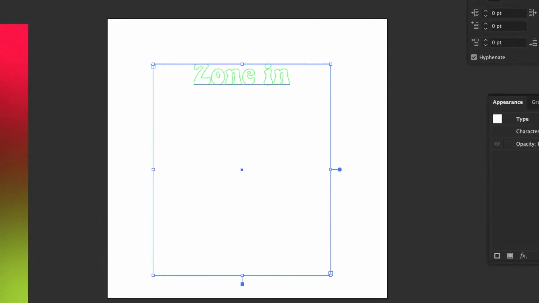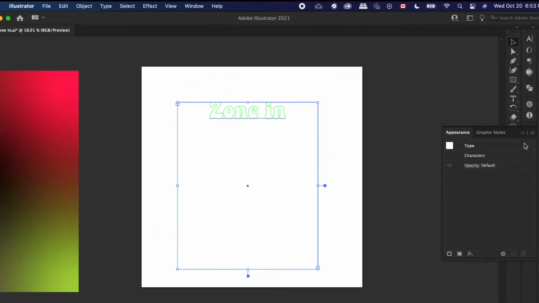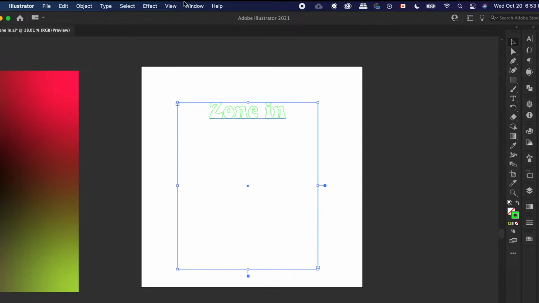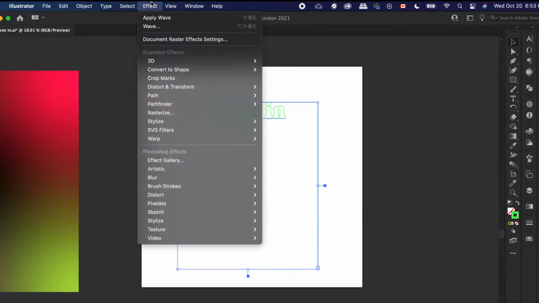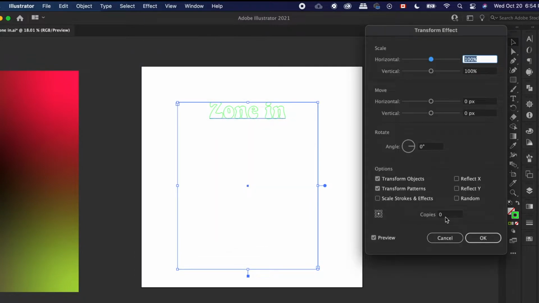We can go ahead and click on effects and then go into Distort and Transform and click on Transform, and then write in the amount of copies you want. So let's say 5. So including this one, it's going to be a total of 6. And then what we want to do is click on vertical under move. And then voila, there you have it. All those copies right below it.